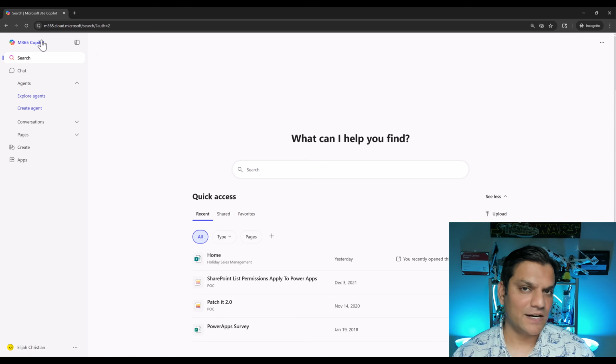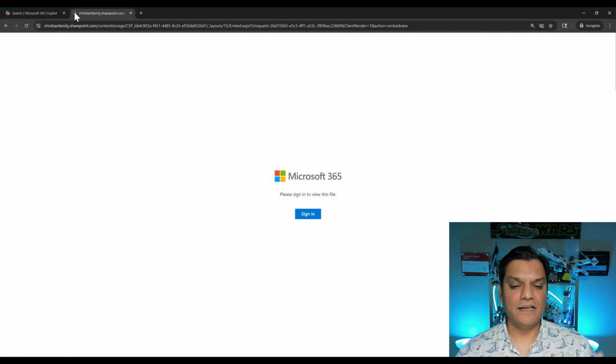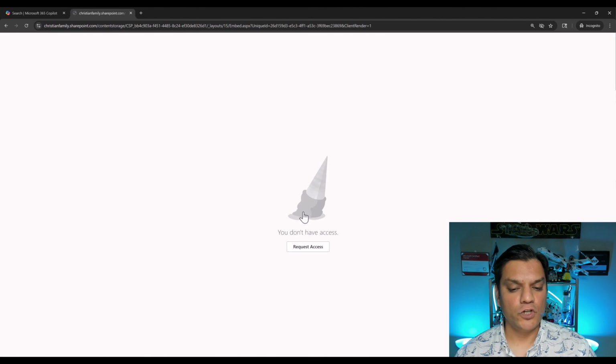User has access to Microsoft 365 Copilot, has the ability to work with agents. If I open up a new tab and paste that exact same link to that PowerPoint file that I showed you, and hit enter, this is all it does. It's saying, hey, go ahead and sign in. And if I do attempt to sign in, it says you don't have access. Go ahead and request the access. So the permissions are handled well, even at the container level.